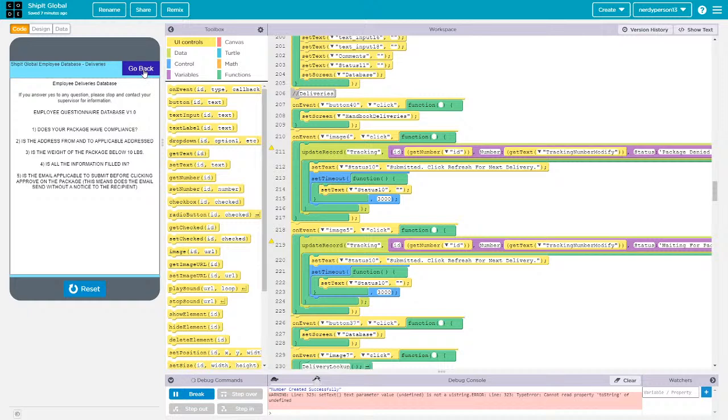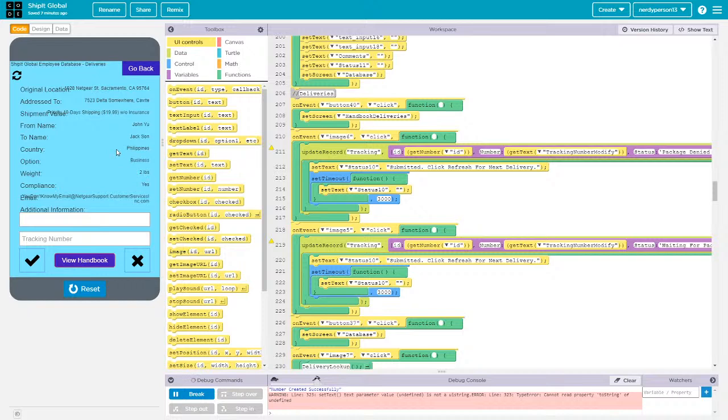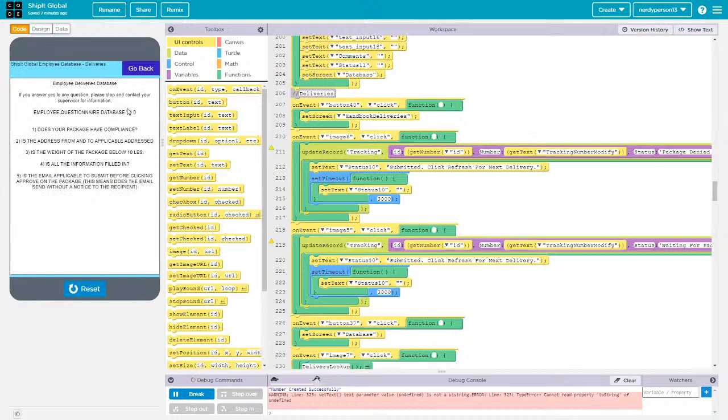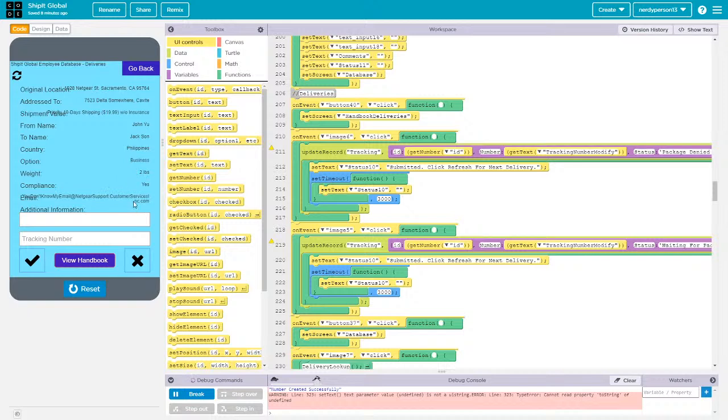Is the address from and to at applicable address? So basically, the person that's the customer service would be making sure that the addresses are compliant. Yeah. Is the weight below 10 pounds? Yes. Is all the information filled in? Yes. Is the email applicable to submit before clicking? Before clicking approve on the package, this means that the email sent without a notice to the recipient. And we're just going to assume yes. Additional information. Approved by me. And then tracking number will do 1, 2, 3, 4, 5, 6, 7, 8, 9, 0. And we will approve it.